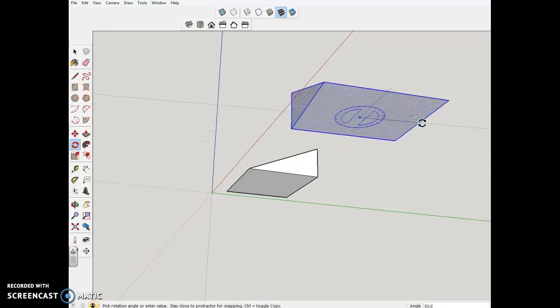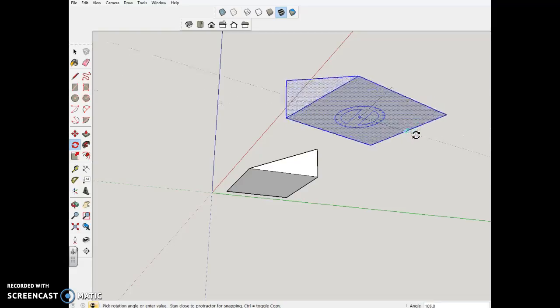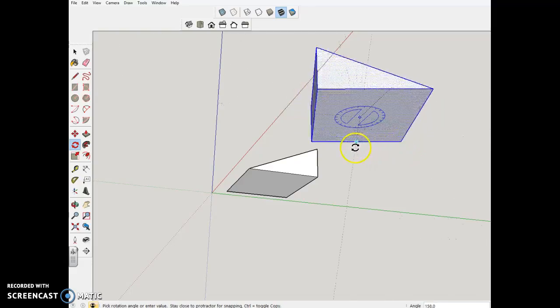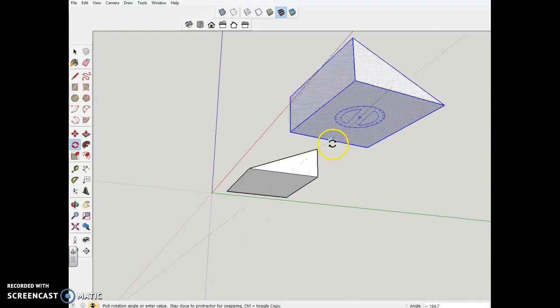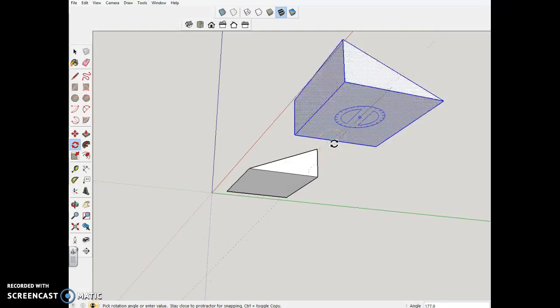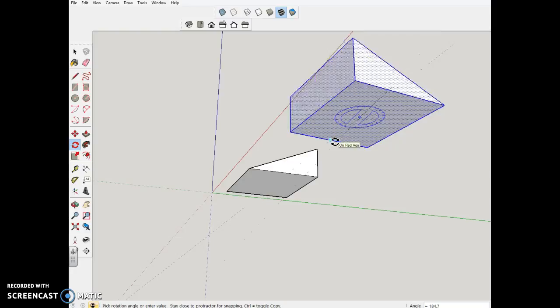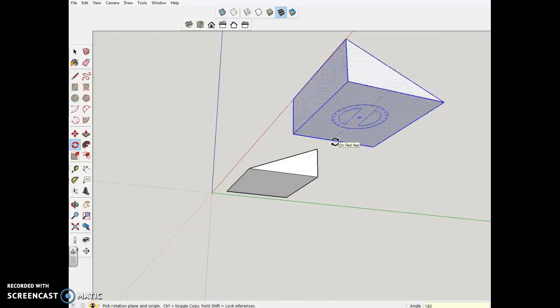I'm now up to 83.8. I want to be 180 degrees. It hopefully will lock in at 180. I'm 184, 177. I can't get it to lock. So what I'm going to do is type in 180, enter, and now I've got 180 degrees of rotation.